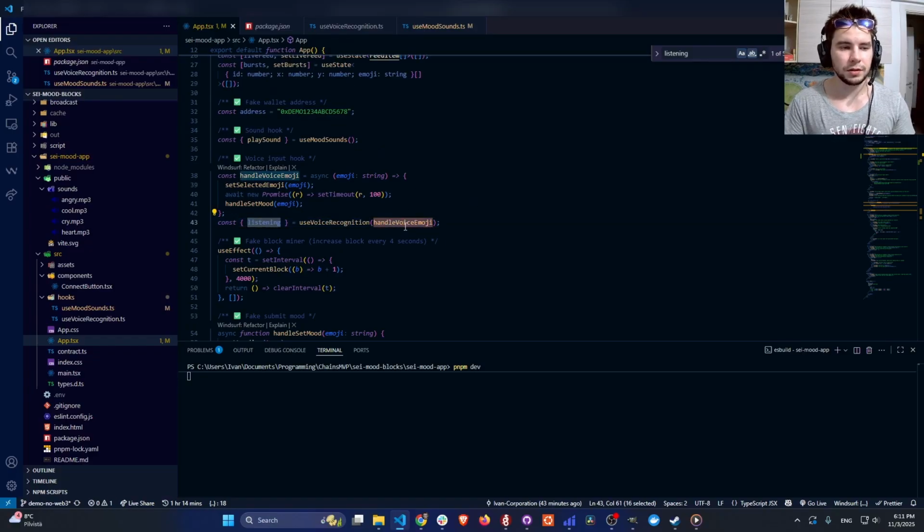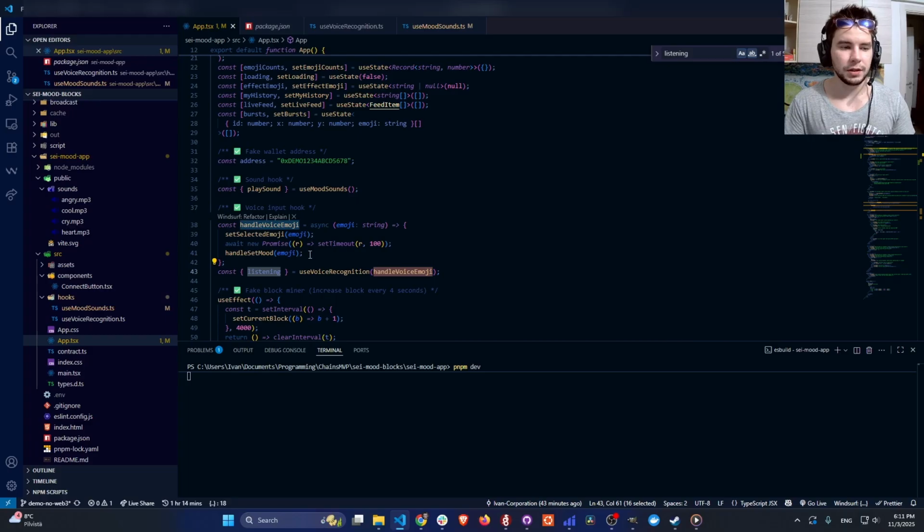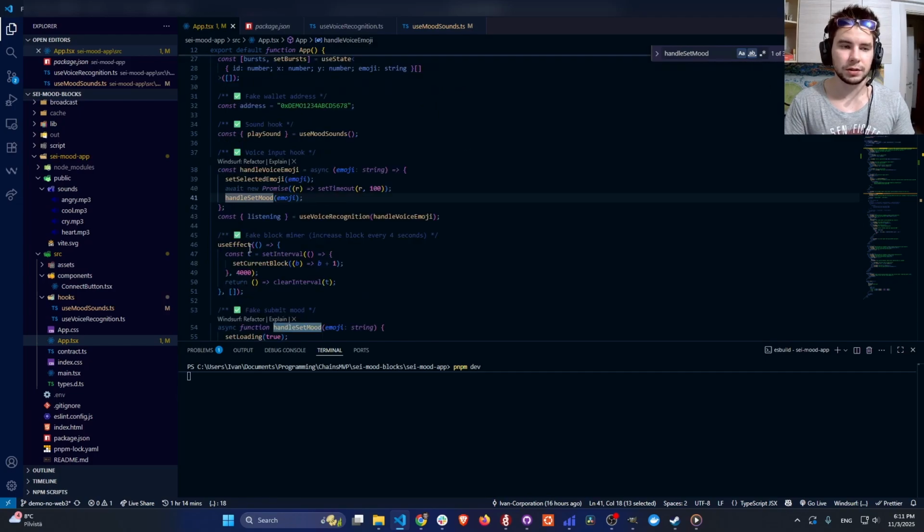Let's go to our actual hook, but before we go, check this. We send a handle voice emoji function here, and in this function we set selected emoji and handle set mode. And handle set mode is our actual transaction send. So handle voice emoji is what happens after your voice recognition is triggered. You don't need this for now. You can add any function that you need that is gonna be triggered after your voice recognition gets some response.